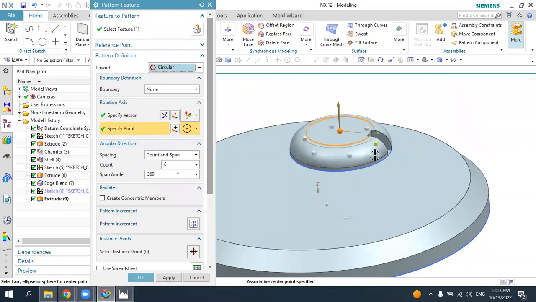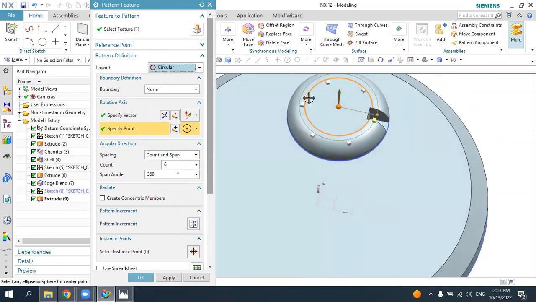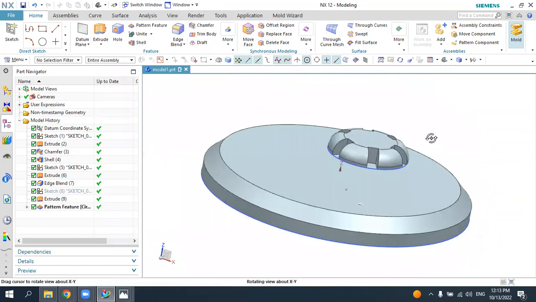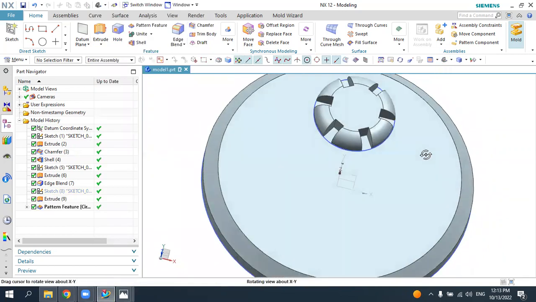select this edge, so you see it will be created the pattern, and you can specify the count as one, and here the angle, that's 360. Just press OK. Now we created our element here.